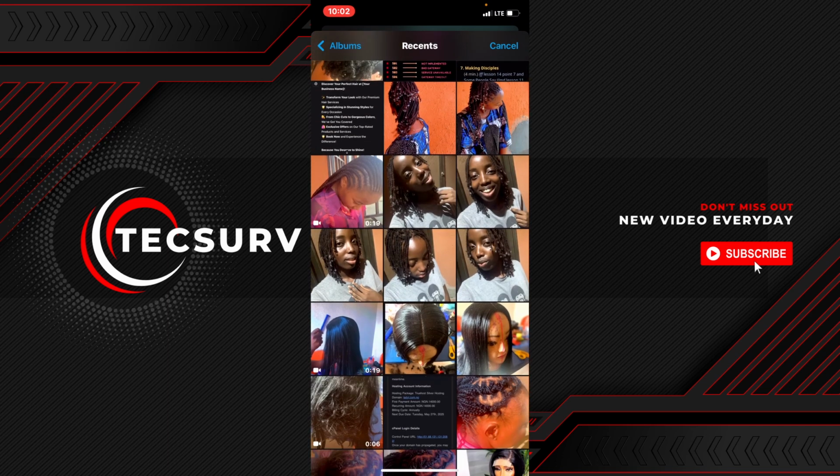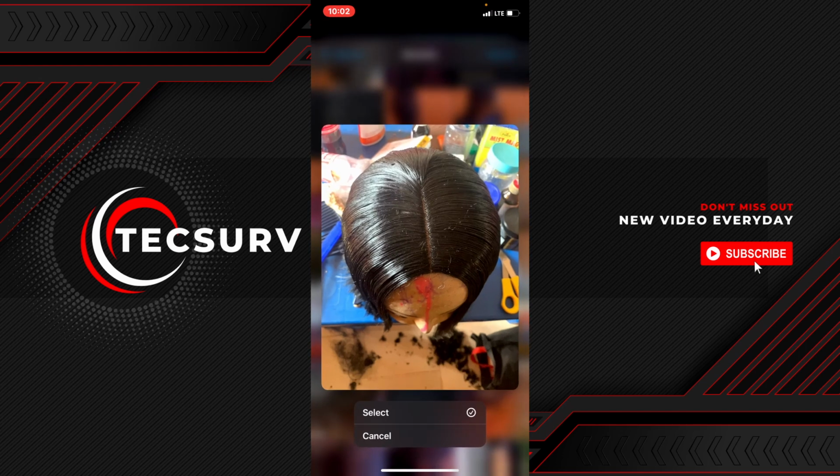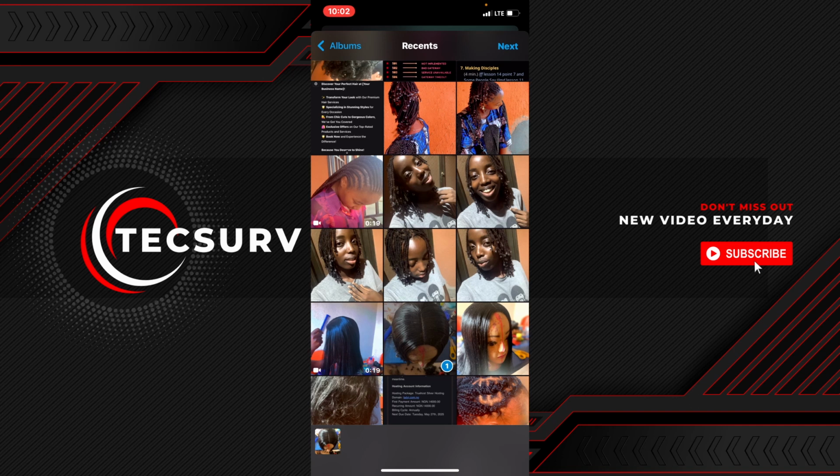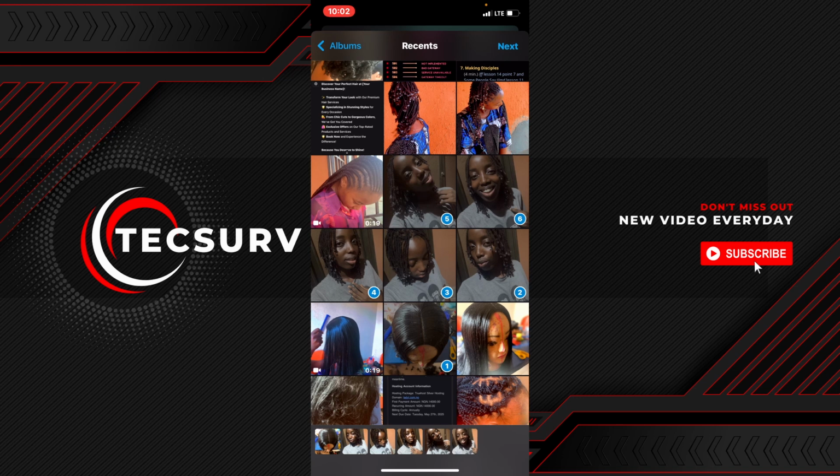Then you long press on a photo and tap Select to select multiple photos. So you can select as many photos as you want to. Selected photos will have a blue check mark on them.